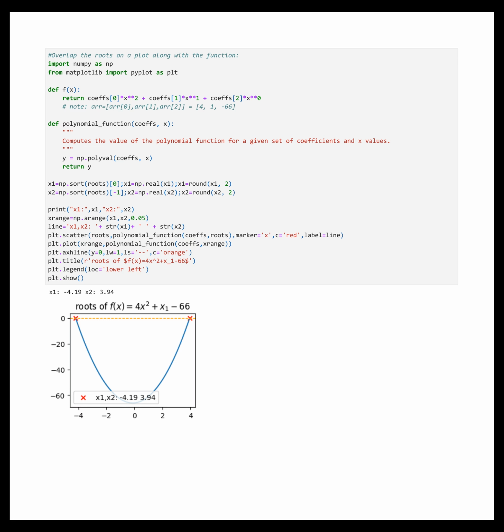The core of this snippet is the plotting. It generates a range of x values around the roots, plots the polynomial function as a curve, and then uses plt.scatter to place distinct red x markers at the locations of the calculated roots on the plot. A horizontal orange dashed line at y = 0 is added to clearly indicate the x-axis, and a legend helps identify the plotted roots. This visual check is invaluable for confirming that our numerically found roots indeed correspond to where the function crosses the x-axis.